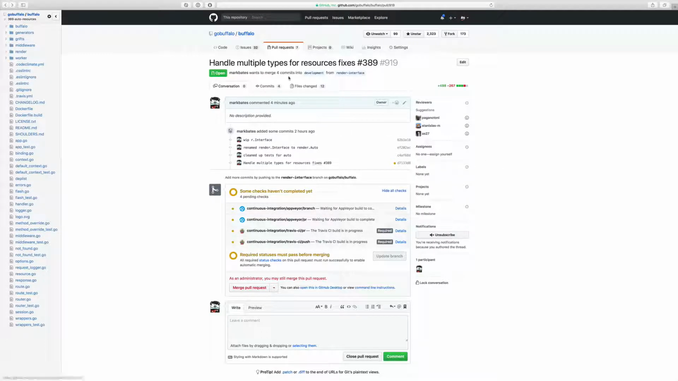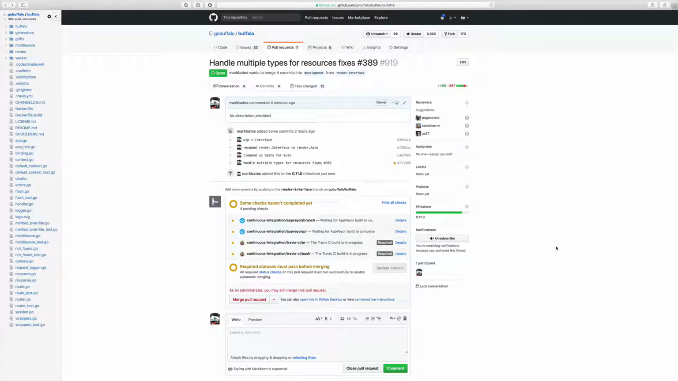I want to talk to you about a brand new PR that literally just landed about 4 minutes ago. Pretty excited about this one. It's going to change the way resource generators work a little bit in the next version of Buffalo, which is v0.11. And what this does is it allows us to handle HTML, JSON, and XML responses all from the exact same action without any kind of extra code needed.